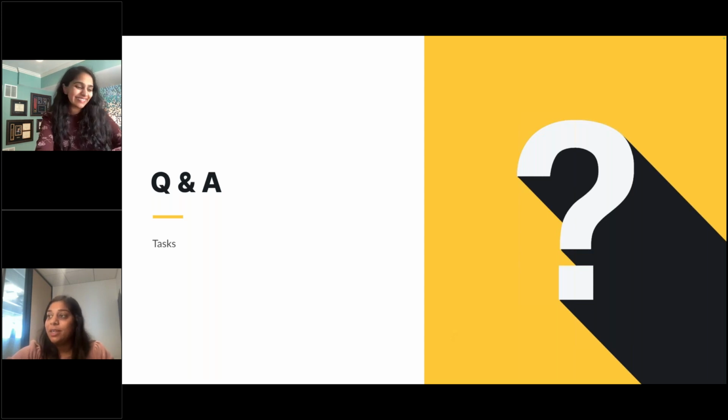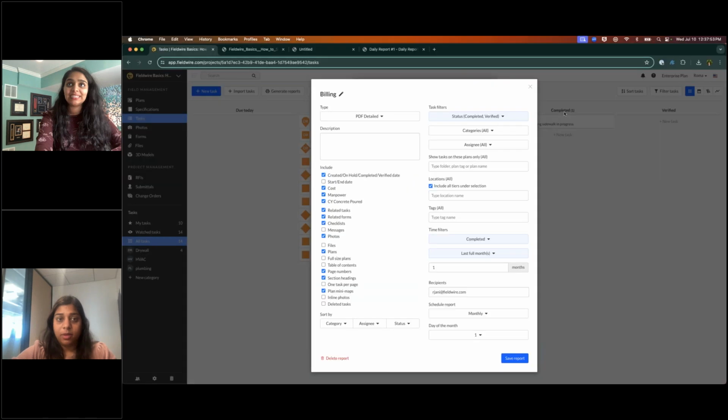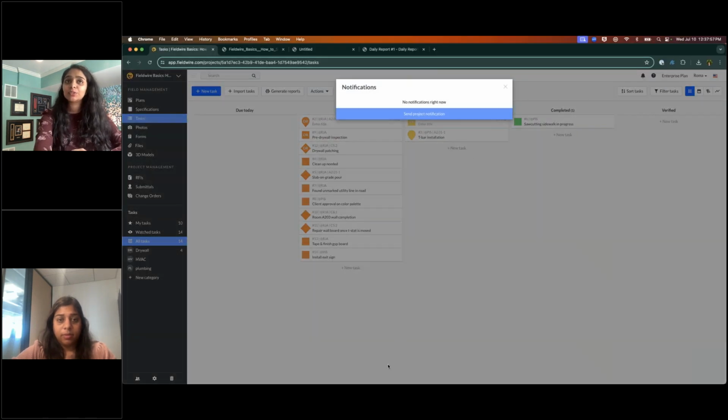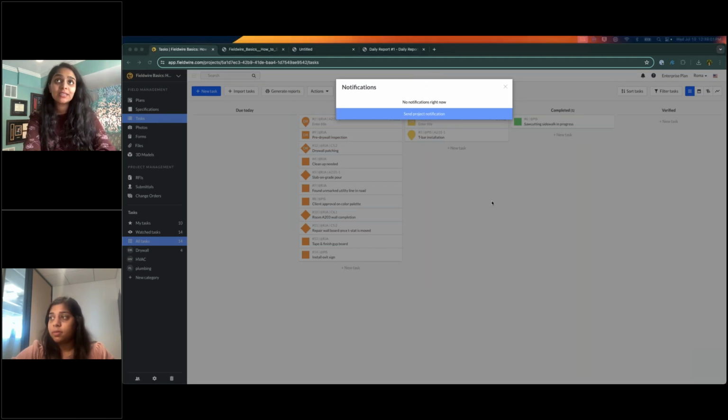Thank you. So the first question here is, is there a notification or like an alert sent when the tasks are assigned to you? Yes, that's a great question. So right here, this bell icon will show that a task has been assigned to you. It will show you the job it's in, and you can also receive notifications via email.